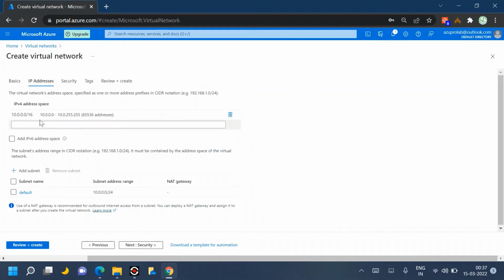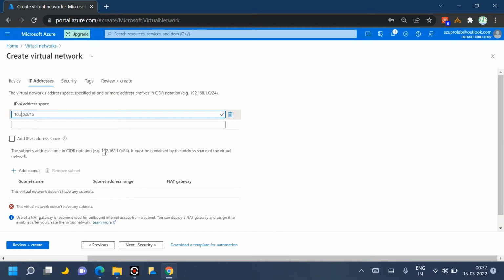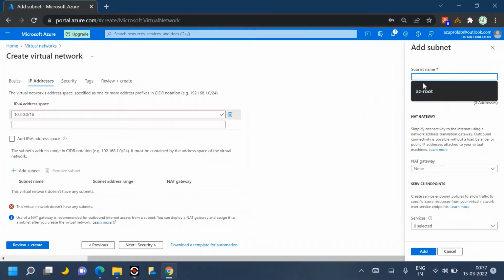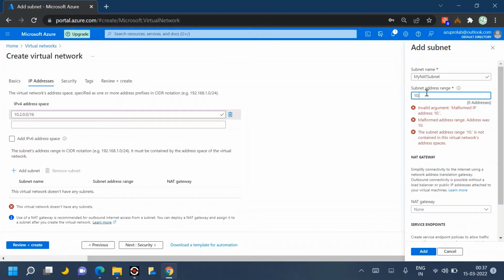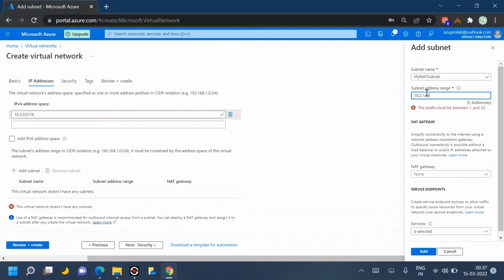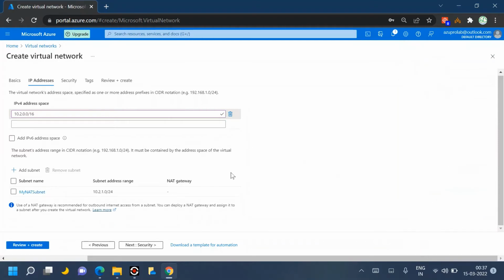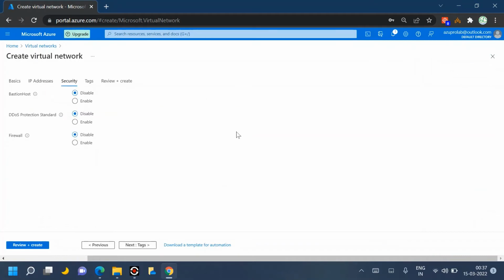IP addresses, I'm going to change this IP addressing over. I'm going to make it 10.2.0.1/16, and as you can see, it has deleted the default subnet, so I need to create a new subnet. I'm going to give it a name called my NAT subnet, with an IP address range of 10.2.1.0/25. Currently we don't have a NAT gateway, so it's not showing anyone. Just click on add. We'll do it later once our virtual network is ready.